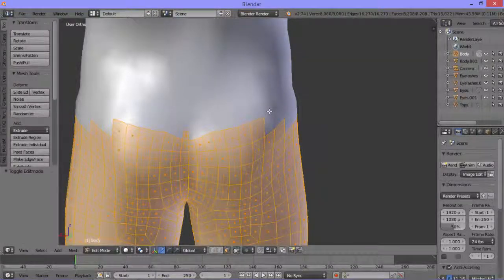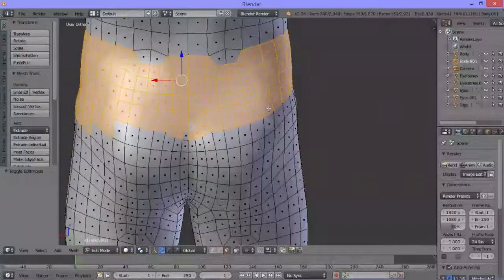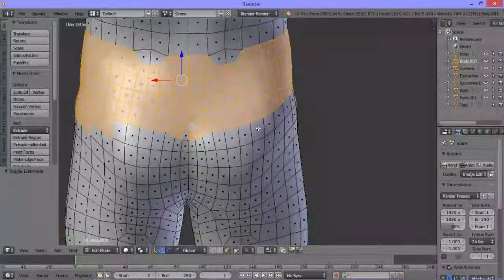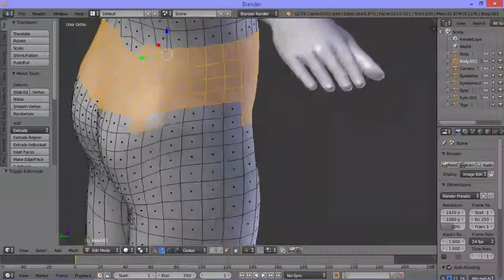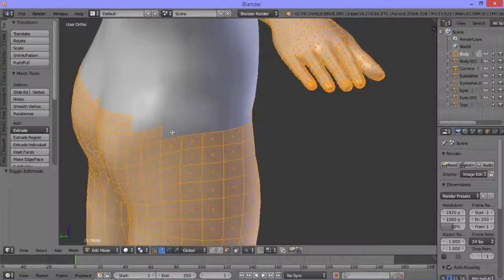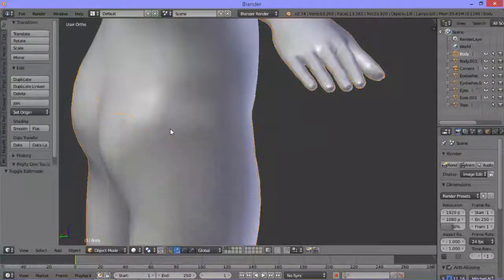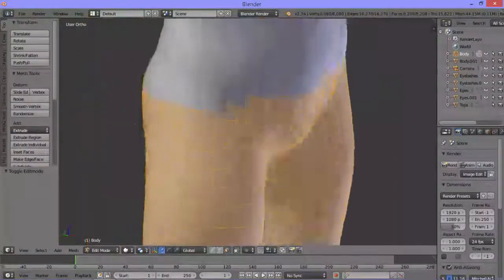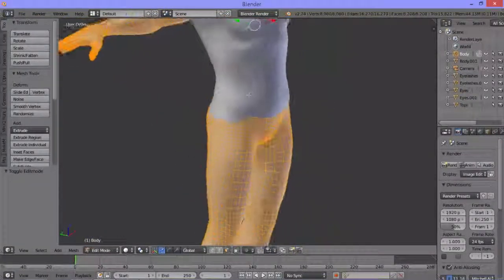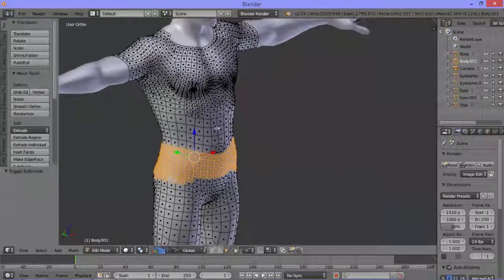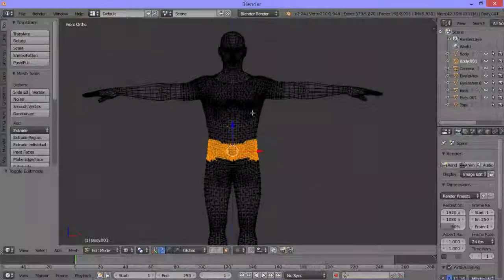Alright, so it goes all the way to here. Sure, I'm looking at it right. This will be the one. Alright, I believe I've got everything selected there. And then Z so I can see through it.